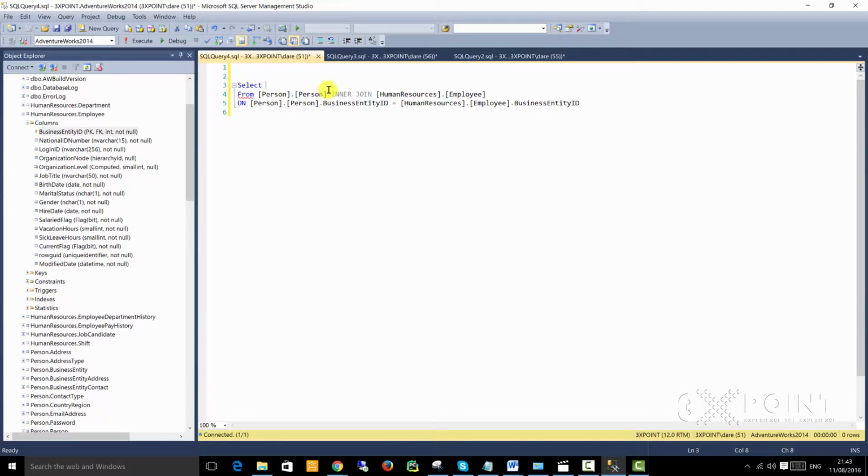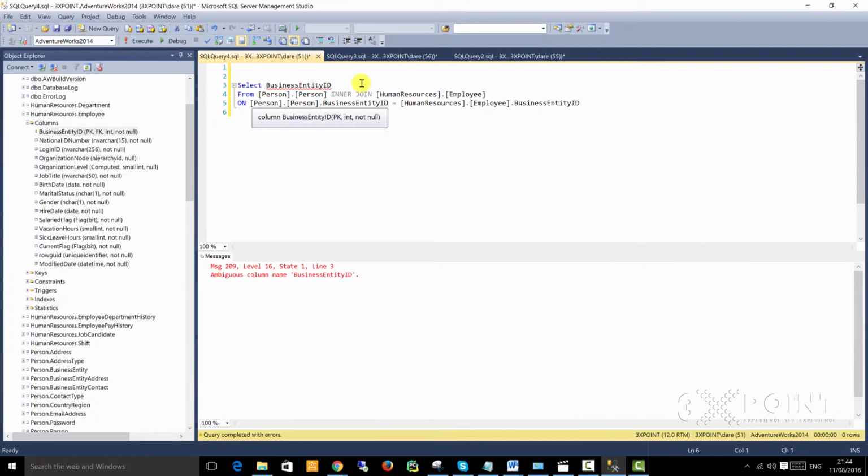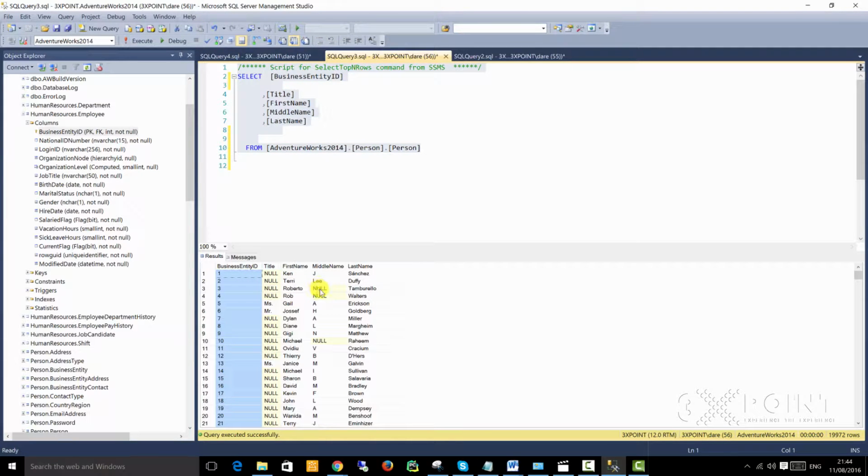So to now bring back our columns, because we are selecting from two separate tables, we have to fully qualify the columns so that SQL Server understands from which table you are bringing back data. For example, if I said business entity ID, let's say this is the only column I want to select back, and I run it now, you will see an error that says ambiguous column name business entity ID. The reason is because SQL Server is saying business entity ID exists here. It also exists here. Which one of them do you want me to return to you? So you have to help SQL Server to identify which business entity ID from both tables it should use.